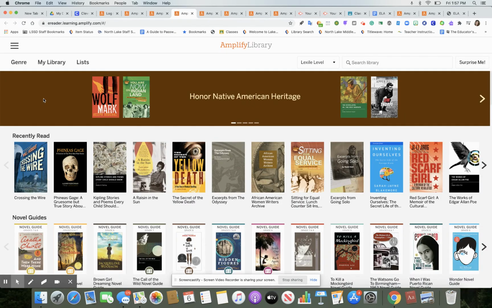So this library is a nice, large online library. It's definitely not as big as the library we have here at Northlake, but for an online ebook library, it is quite large. They always have something highlighted in this big banner. They're going to have books that are recently read, and this is recently read by anyone at any school who uses Amplify. So it's not just Northlake recently read, but nationwide recently read.